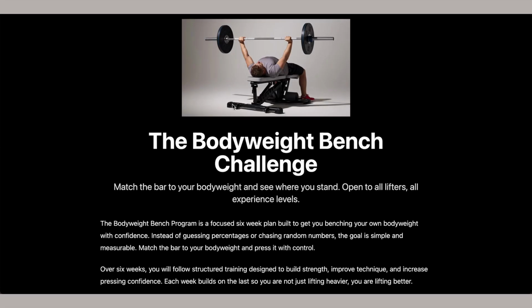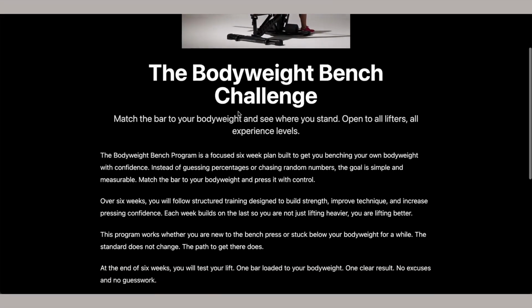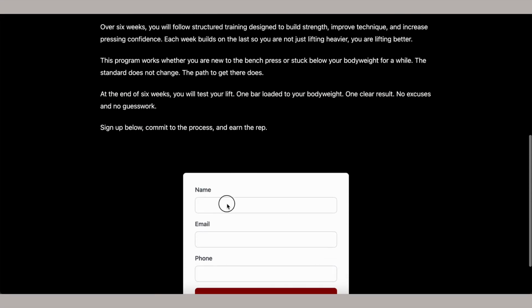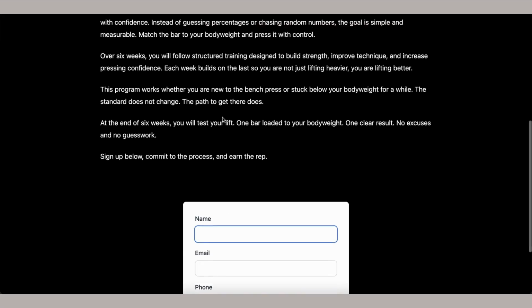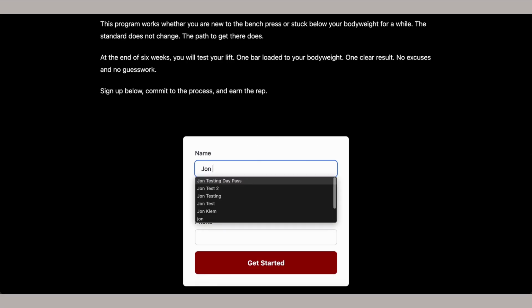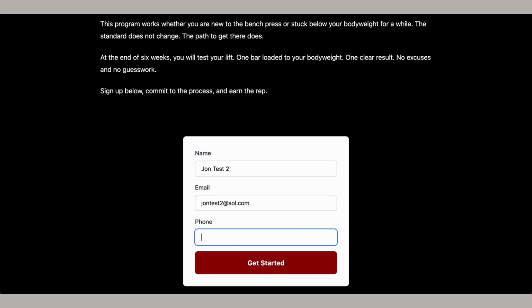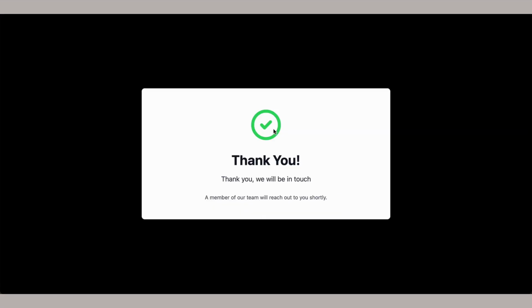Here we have an example of a completed squeeze page. So here, if this was a particular membership level that you're trying to pitch, or a 6-week challenge or something like that, that's what you can present to the user. Then we have our form. They can go ahead and fill that out. And then once they submit that, they're brought to the thank you page that we've previously configured.